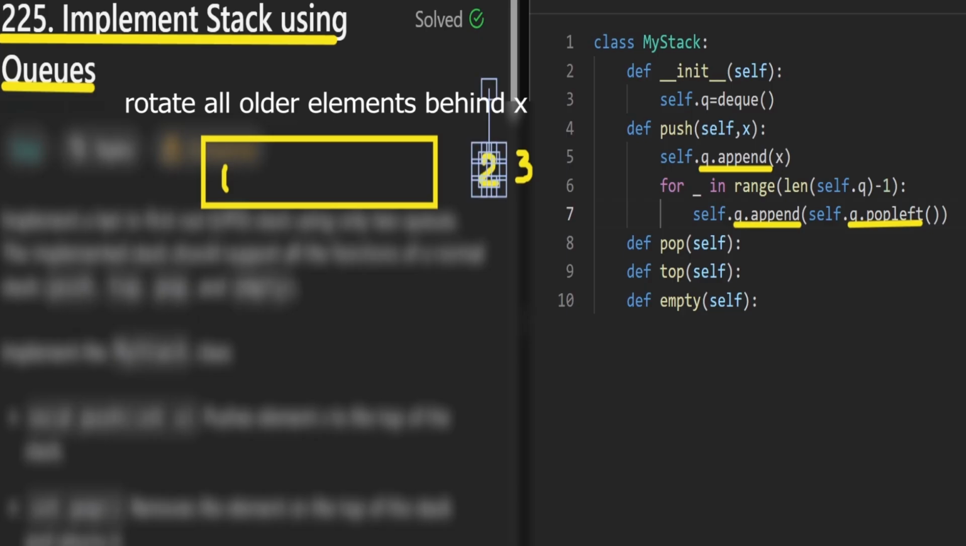Let's push 2 to the stack. First append 2 to the back of the queue. Then pop left all elements before 2 and append them to the back of the queue again.